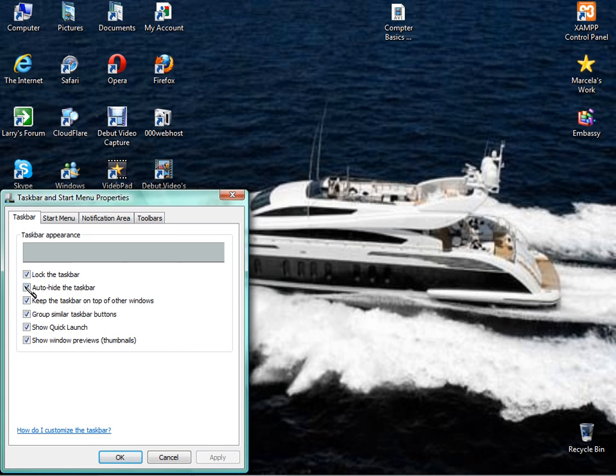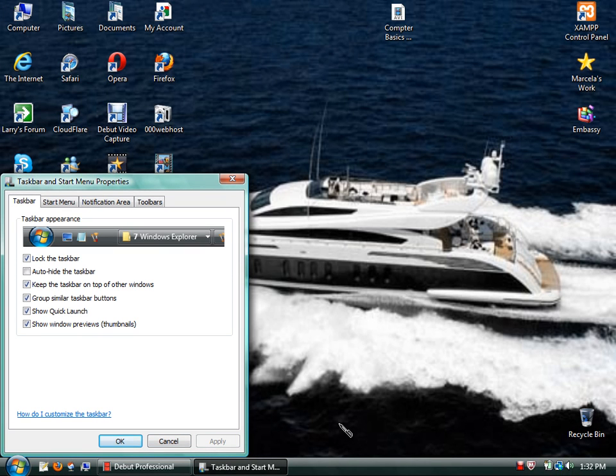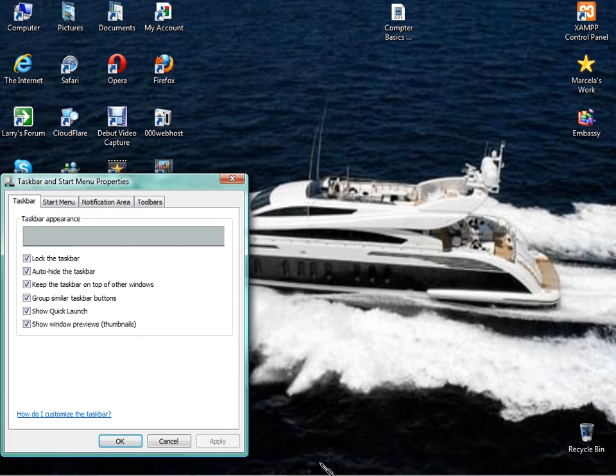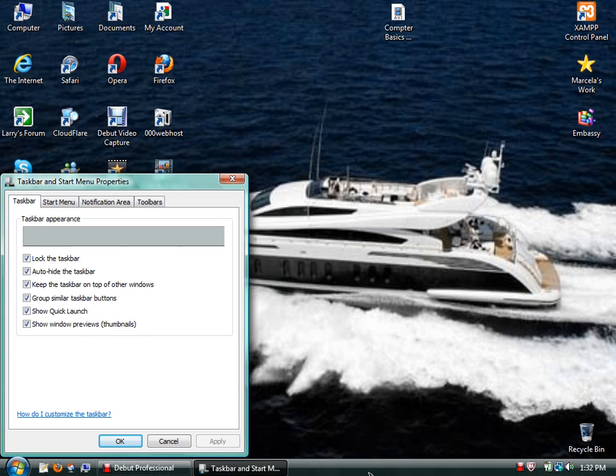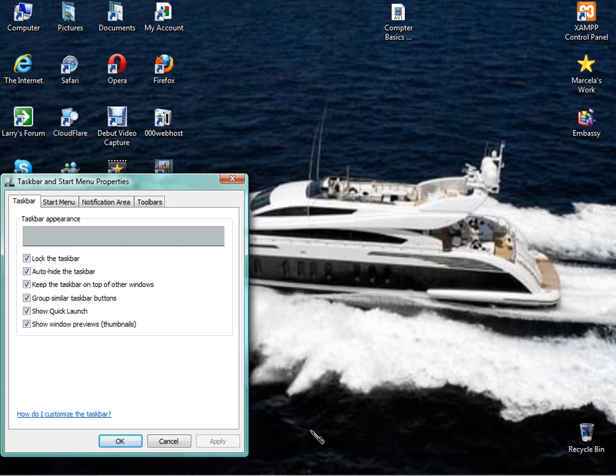If you uncheck this and hit Apply, it will just stay on top. There's no changing it. It doesn't close. And if you close it, it just gives you a little more screen room when you're working. Instead of this being up there, it gives you a little more area to work.